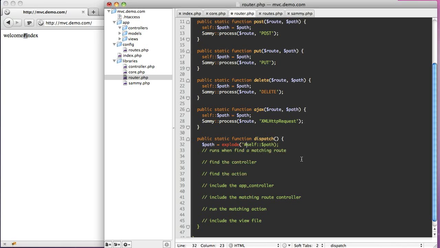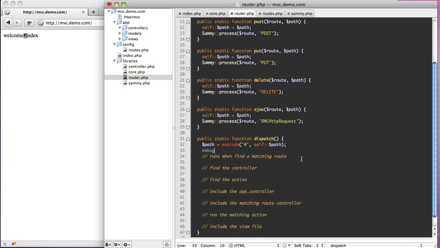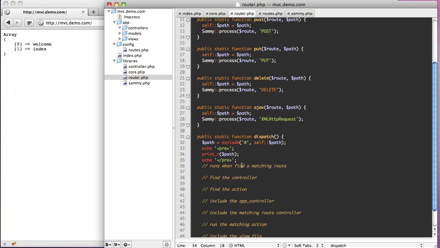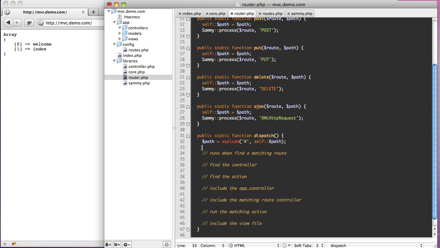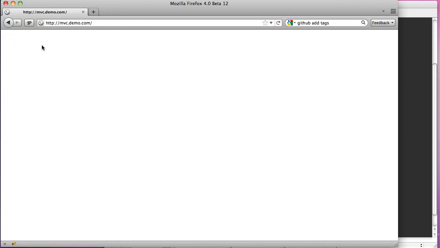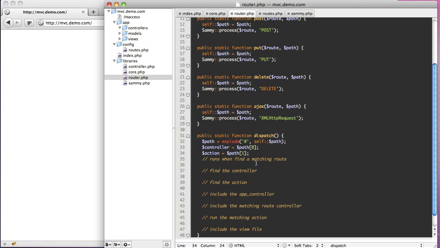So if we put our hash in here, and we debug our path, you'll actually see that 0 is our controller and 1 is our action. So it's pretty easy to actually find that, and we'll save that. We'll say our controller is equal to path 0, and our action is equal to path 1. So if we reload, you can see everything's still working. I mean, it's pretty easy to actually get this up and going. So this part is done.